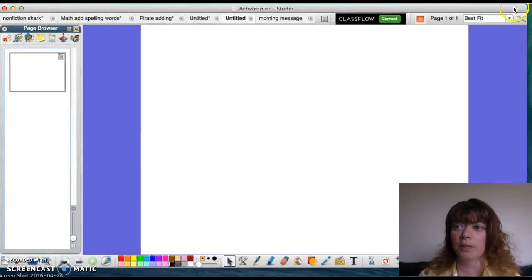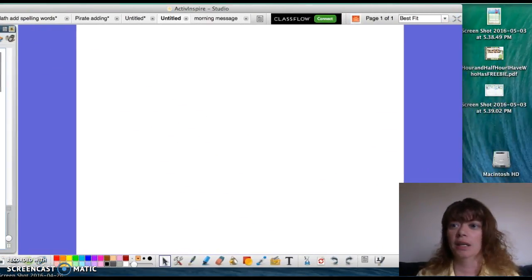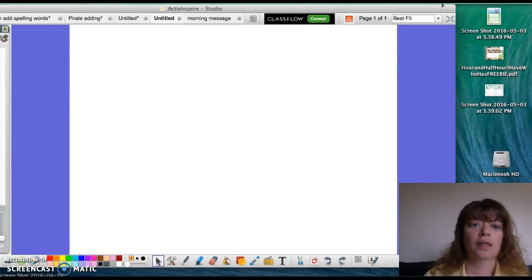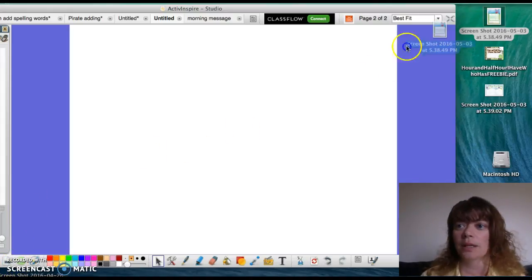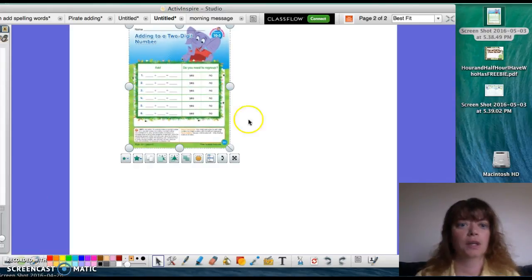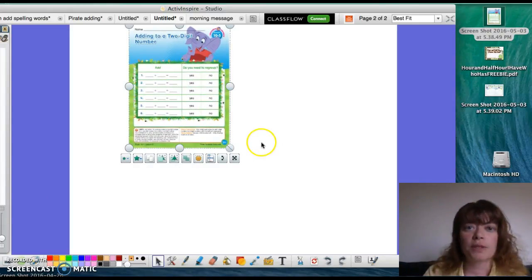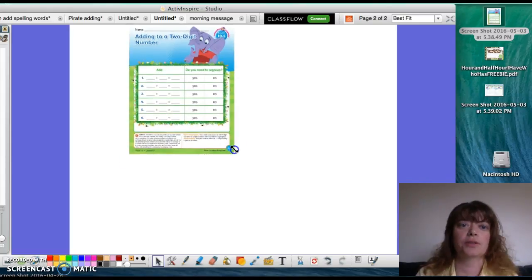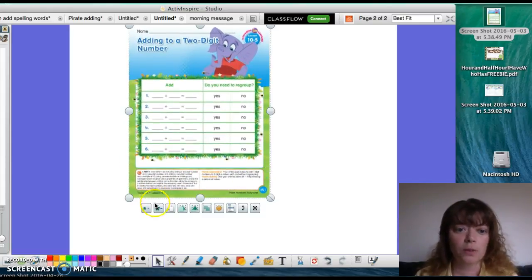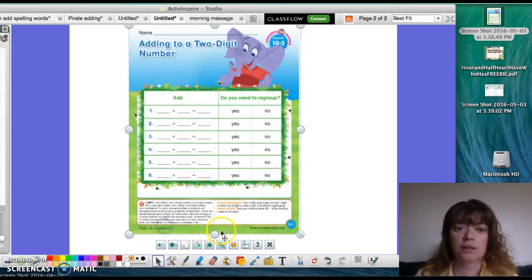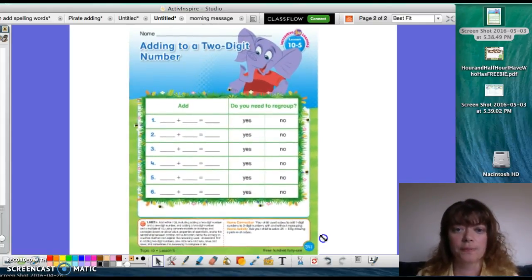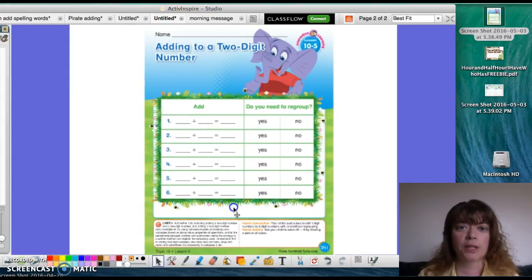So I open up Active Inspire, and this page will be the mini lesson chart once I finish getting everything together. So I bring over the first screenshot of the front page of the newsprint, and I can either drag this in order to make it bigger or also use these tools. I usually just drag it. It's quicker and it's easier to put it into the right spot.